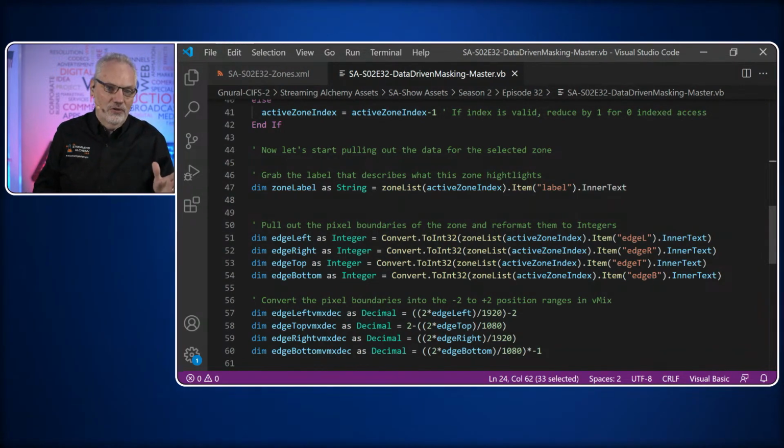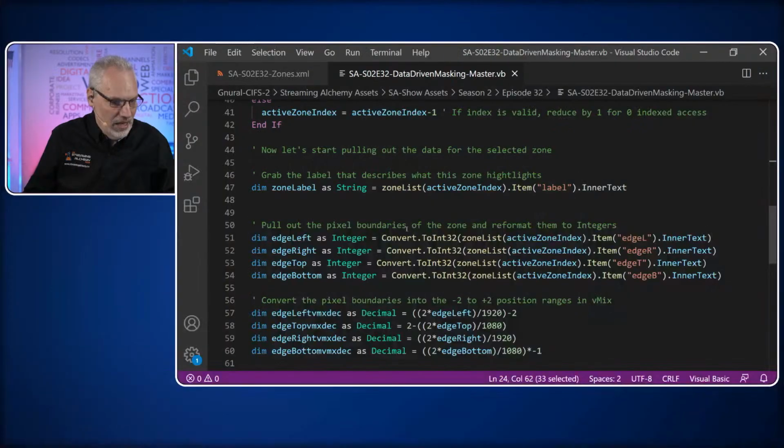So starting sort of from pixel 1 in the upper left-hand corner, and down to 1920 by 1080 as the pixel in the lower right-hand corner. So that's sort of the index that we're using for describing the zones. And we're pulling all of those out, and we have those 4 values.